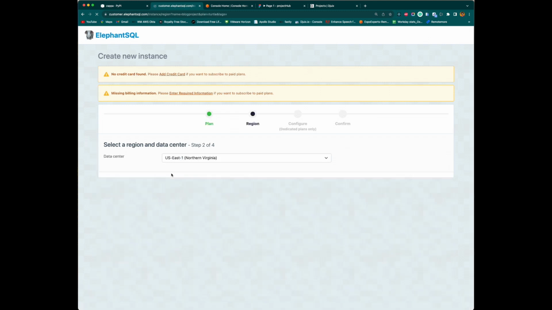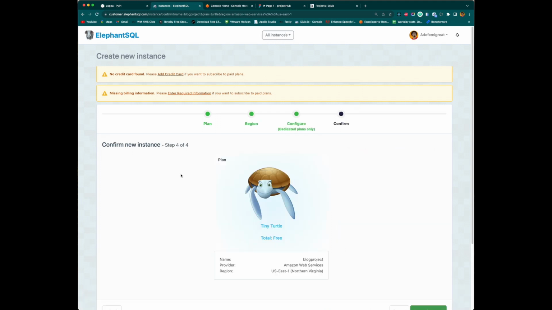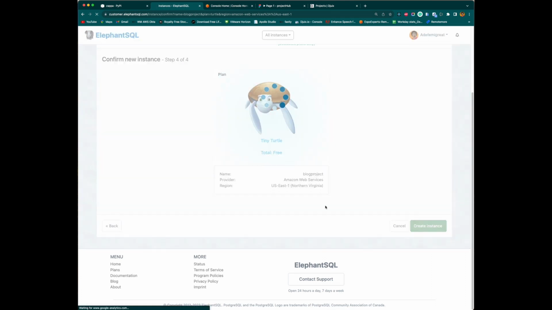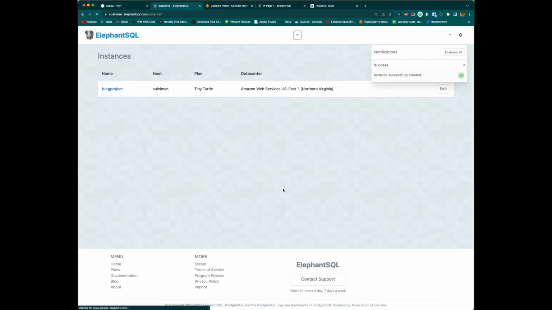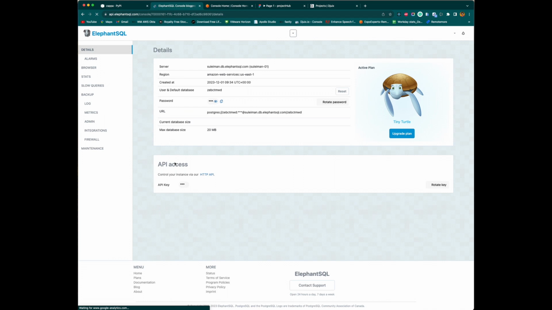So I'll select my region. Because it's using AWS underneath, we have the US East 1, which I'll select as well. And yeah, I can create the instance. As you can see, the instance is created, and I can click on it to see the details, which is what we want to work with. So here are the details. I can copy this and come back to my Juice project to set it up. So I'll copy this.